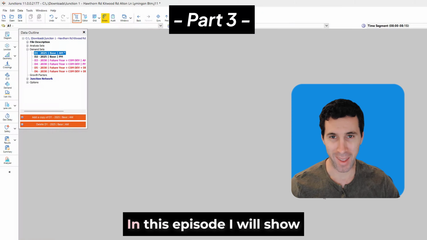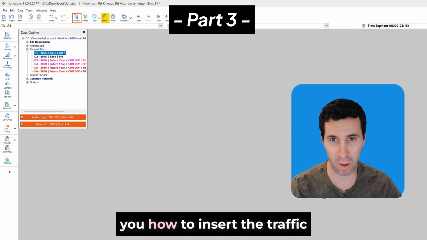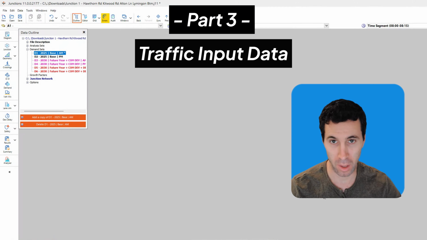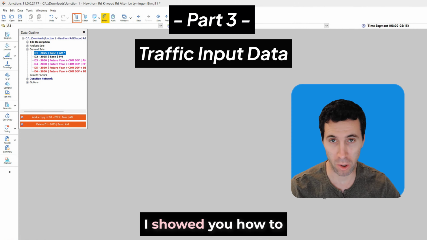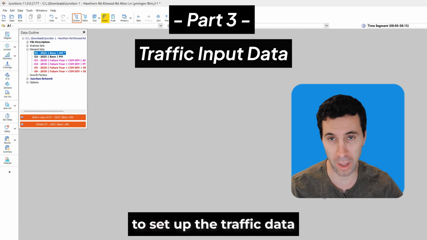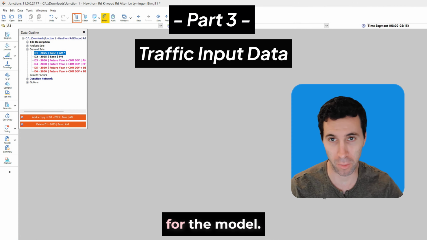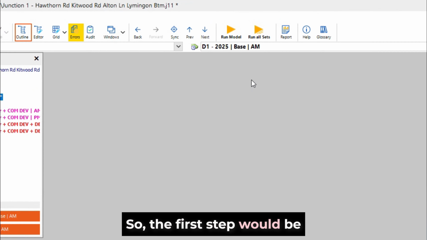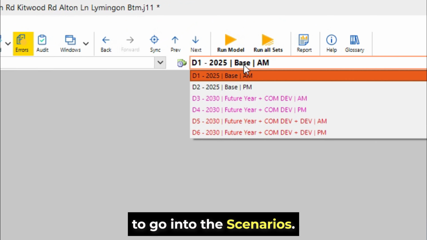Hi, in this episode, I will show you how to insert the traffic data into the model. In the previous episode, I showed you how to insert the geometric parameters into the model. And the next step now would be to set up the traffic data for the model. So the first step would be to go into the scenarios.